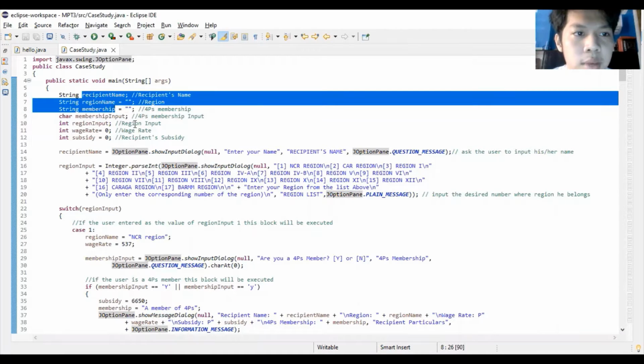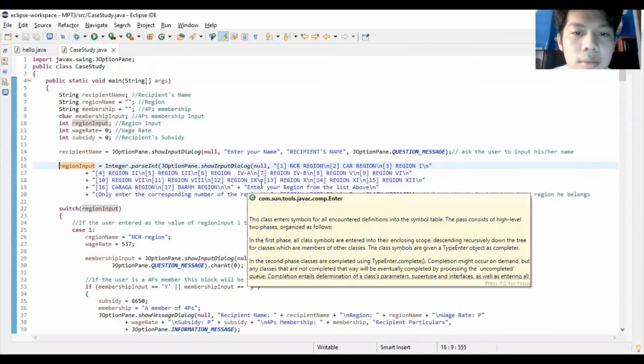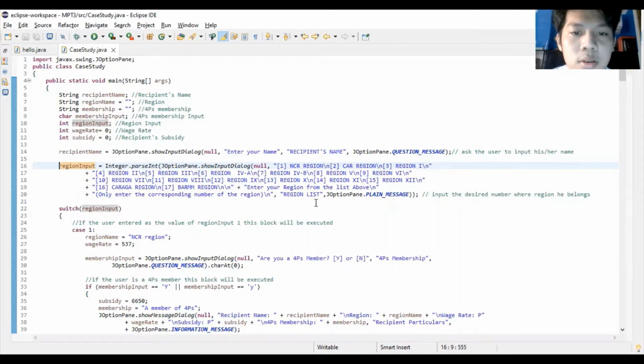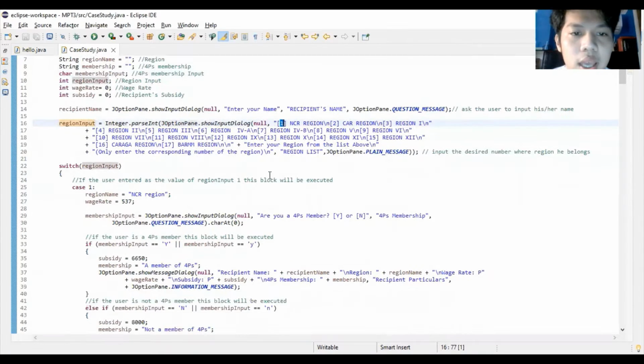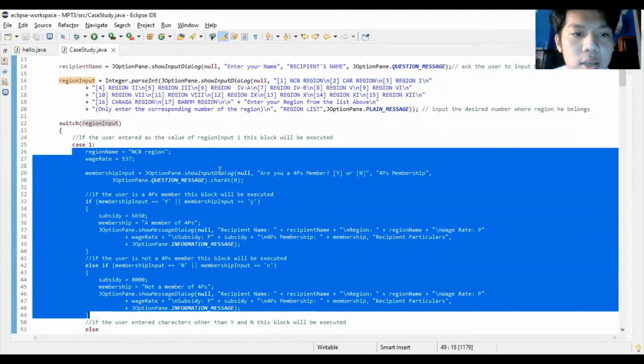So the program that we use here is JOptionPane, and I have declared the variables for recipient name, region name, and so on. In line 14, the user will be asked to input his name. Once the user inputs his name, line 16 will show up, asking if he belongs to the NCR region or the CAR region. If the user belongs to the NCR region, he will type Y, and this block will be executed.